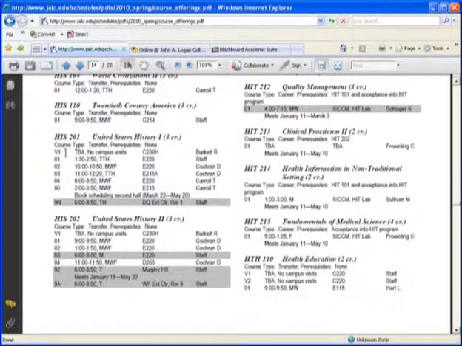So you'll notice here under History 201 we have a section V1, so that's my online course, and you'll notice here that it says no campus visits. And I do not require any campus visits for my courses. You'll find a lot of them that way, but you will find some that do have some mandatory class visits. Sometimes it's just an orientation, or maybe it's to take an exam, a midterm, or say a final.